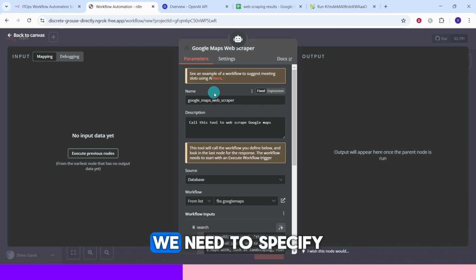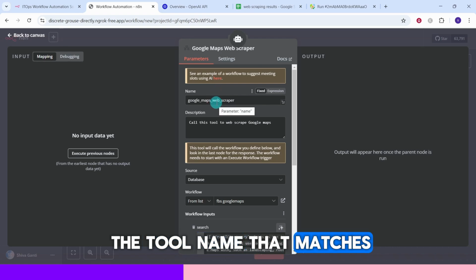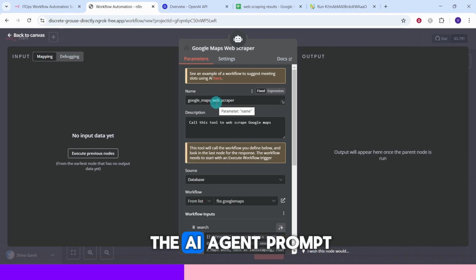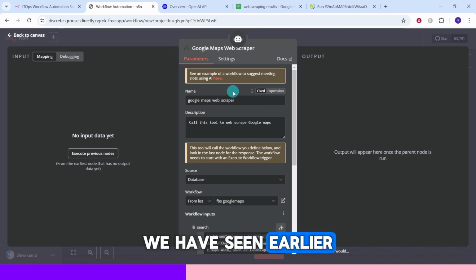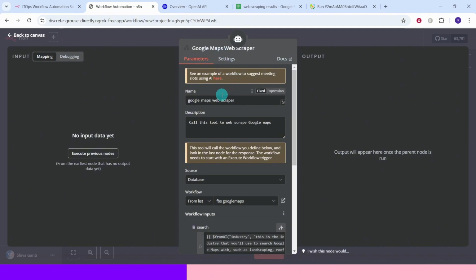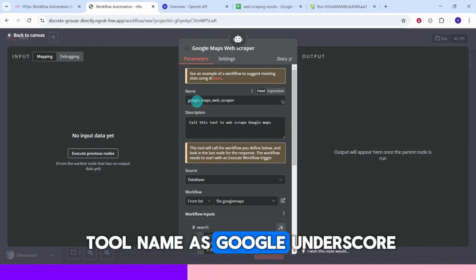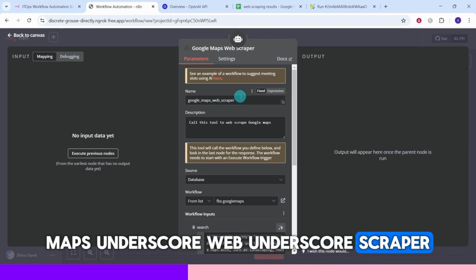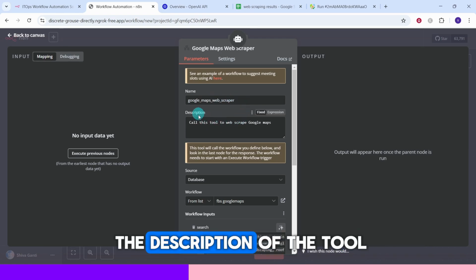In the name field, we need to specify the tool name that matches with the name in the AI agent prompt so that it knows which tool to call. If you remember, we have seen earlier in the AI agent prompt that we gave the tool name as Google_Maps_Web_Scraper. Here we have provided the description of the tool.